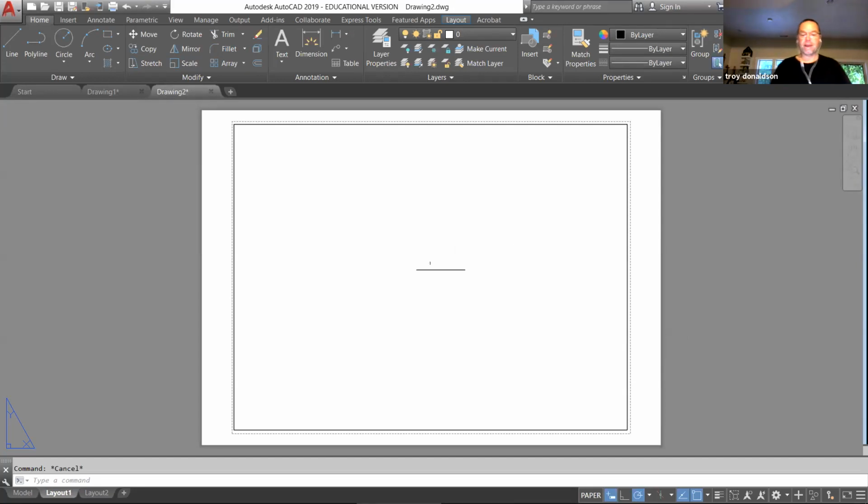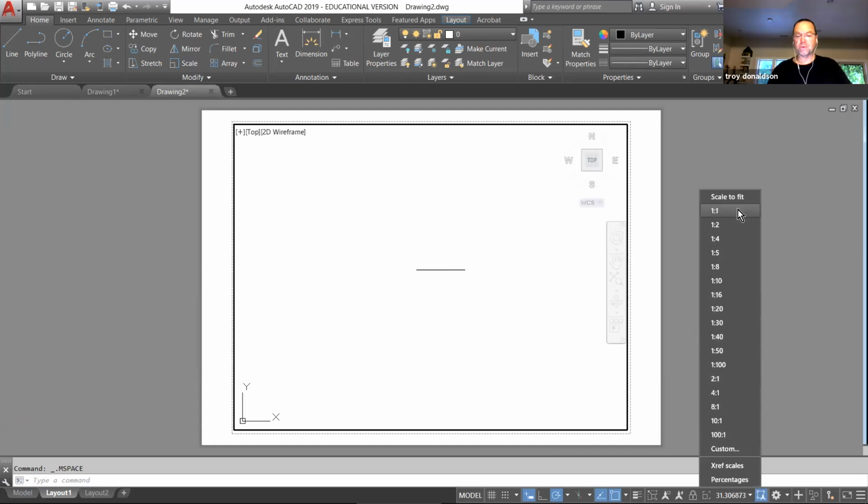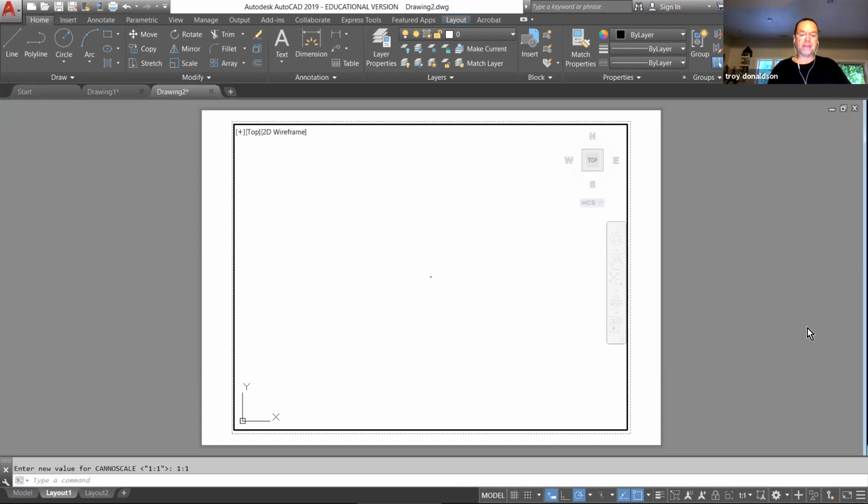Right. Now, I want to determine if that's truly 1 millimeter. So what I'm going to do in model space is I'm going to set the scale to 1:1. So that should give me 1 millimeter on this piece of paper. Now, if it was an inch, and my paper is 11 inches wide, an inch would look pretty big. If it was a millimeter, it's going to look really small.